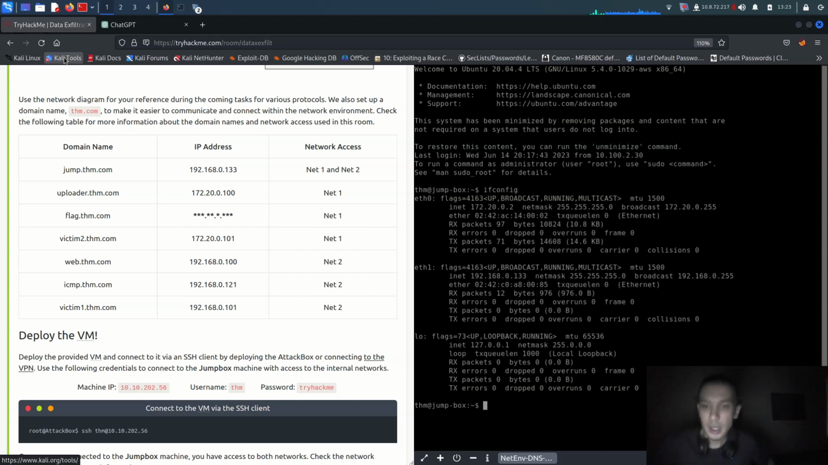Okay, now we deploy the machine and deploy the provided setup. We are connected with an SSH client, deploying the attack box or connecting the VPN. Alright, okay.